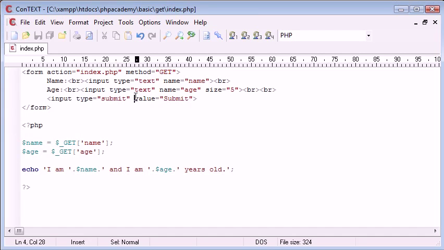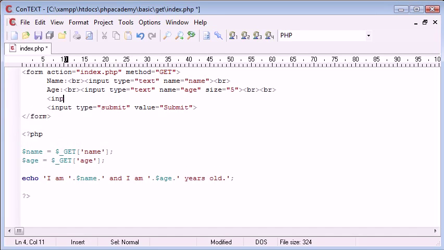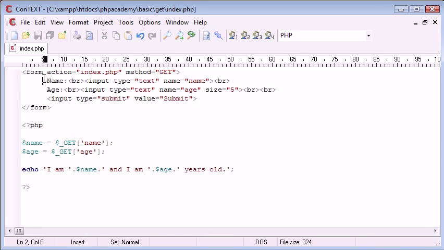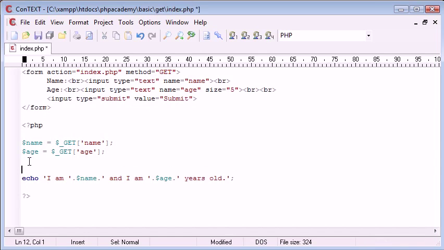Now if we give the submit button a name, in fact let's do this another way. A much better way to do this would be to create an input type of hidden, and the name of this is going to be submitted, and the value is going to be true. So basically when the form is submitted, this will be carried along with it. And in actual fact, in this example I think it would be better to check for the name and age, and then we can deliver a message to the user depending on if they haven't entered their name or their age.